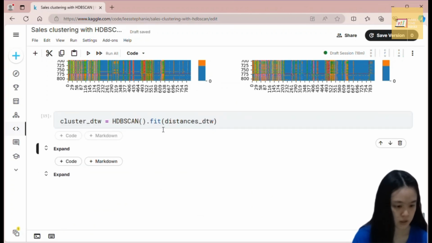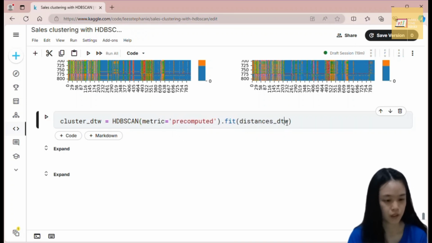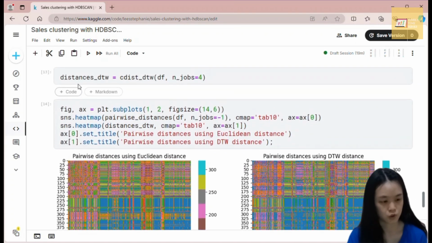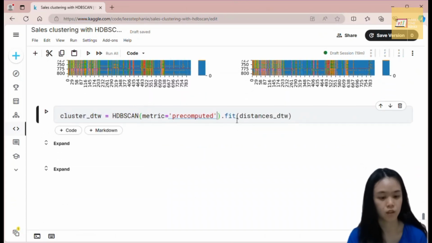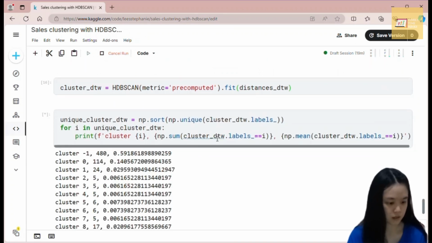Oh, sorry, just realized here. For HDBSCAN, since we are using a distance matrix, we should use metric precomputed. So we have the distance matrix already, which is distances_dtw, and yeah, we need to use metric precomputed and then fit distances_dtw to our HDBSCAN class. And then let's see the clusters result.